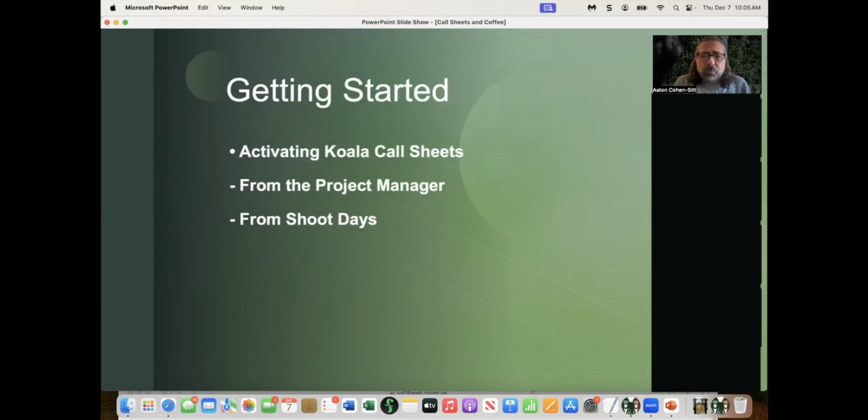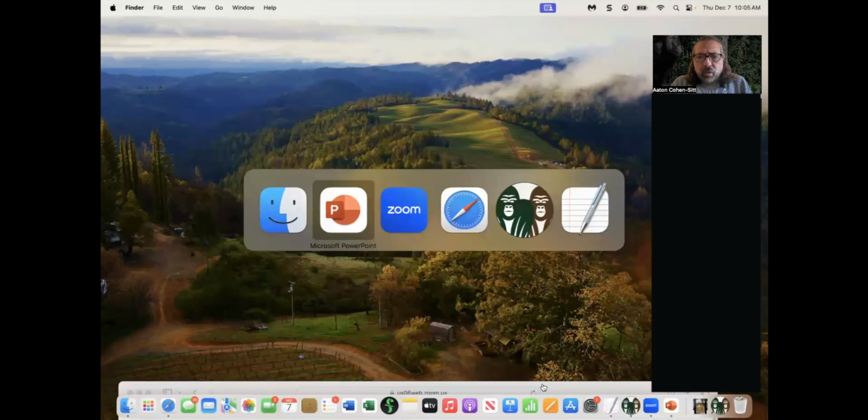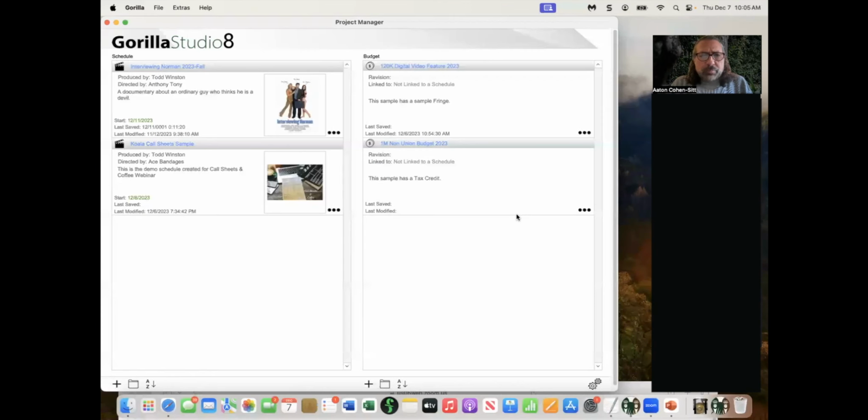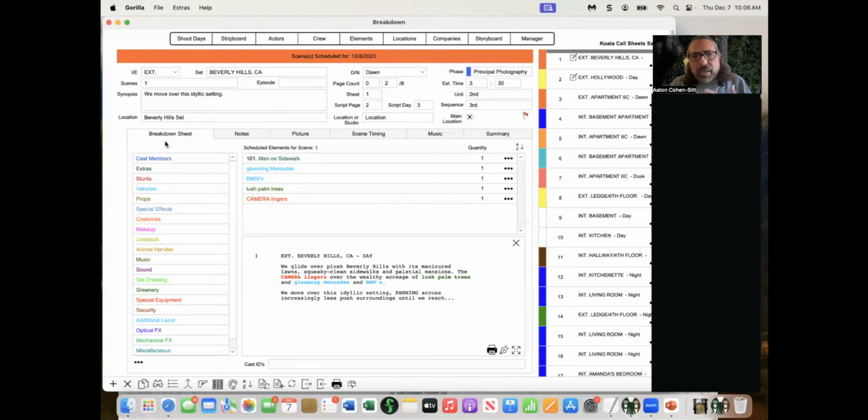We have to pretty much finish our schedule before we do the call sheet. Let's just get started in the call sheet. So I'm going to hide that a bit, and I'm going to go into Gorilla. I have a sample here that we're going to use. It's a schedule that I've completed. Like I said, the screenplay was imported, and we have breakdown sheets, and we have all this wonderful stuff, ready to go. We just want to create call sheets.